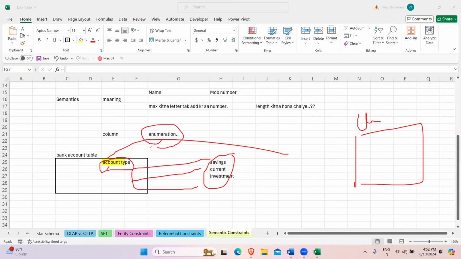These 3 types of accounts are permitted now. One way is to create a new table called investment, have these 3 rows there, and specify it as a foreign key. Many times that's an overkill. So if you want to constrain based on a small, fixed set of values, instead of using a foreign key, you are better off specifying it as a semantic constraint and using the enumeration facility to say that it can take only this set of values.